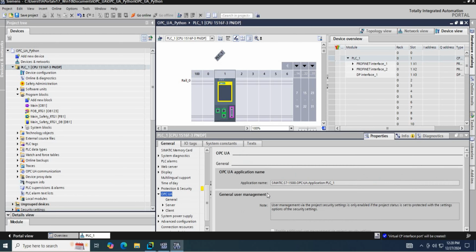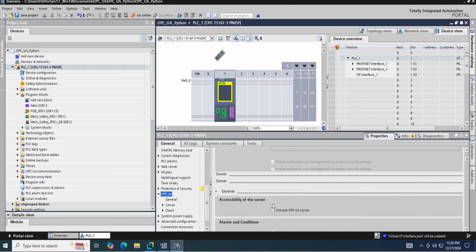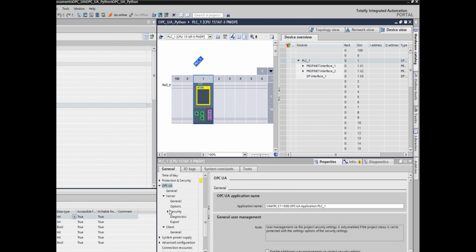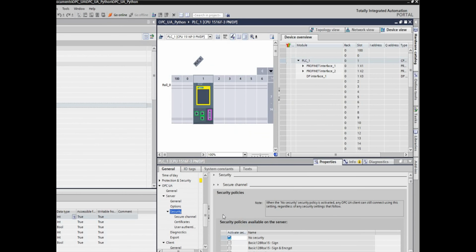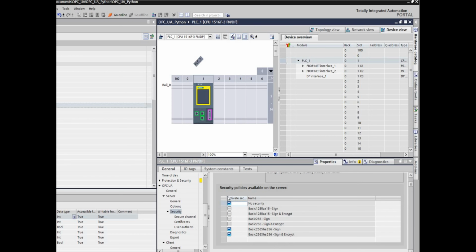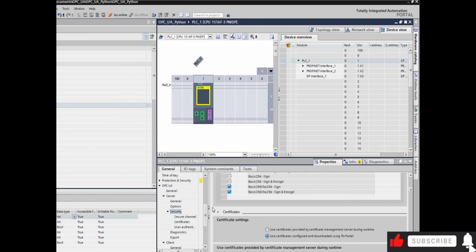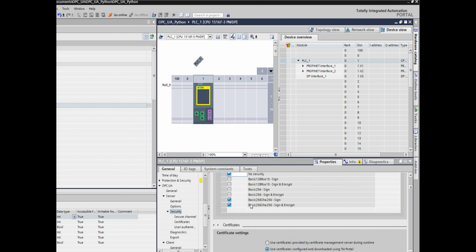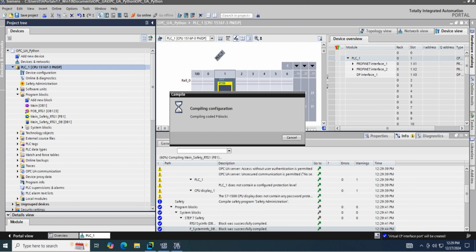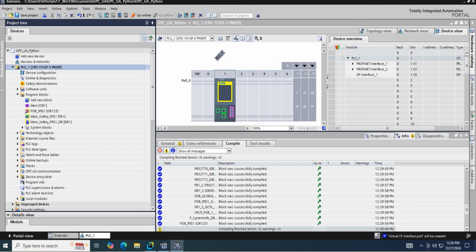To proceed, we will set TIA Portal as the OPC UA server by enabling Activate OPC UA Server. Here in the security option, under security policies, I will need to ensure that the no security option is enabled. This will allow me to establish the OPC communication without the security option, and when we get to the part where we want to establish a secured connection, we would need to disable this option. Next, under Runtime Licenses options, I will select a runtime license and compile.